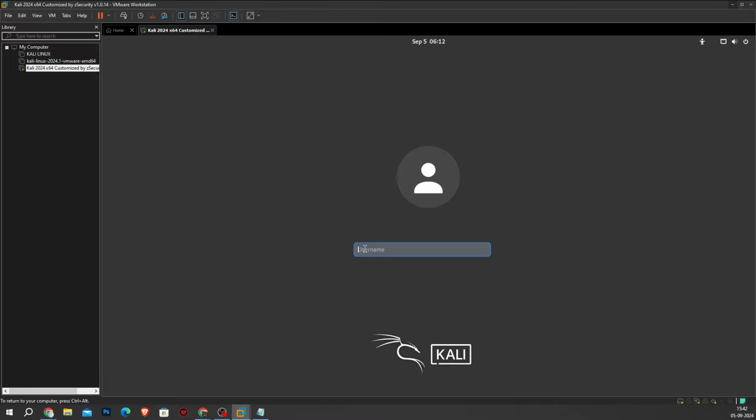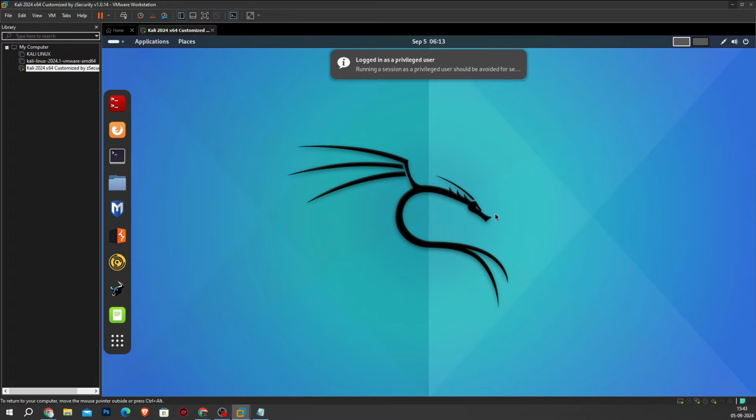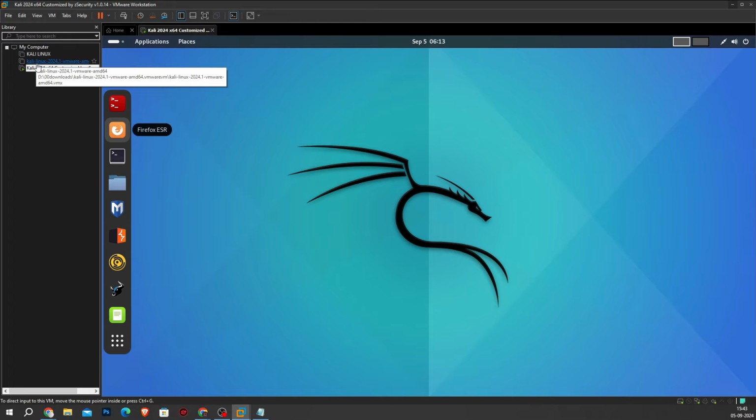When it's done, enter the username, root, and the password, toor. You can see the homepage of the Kali Linux desktop, and here is the UI of Kali Linux.